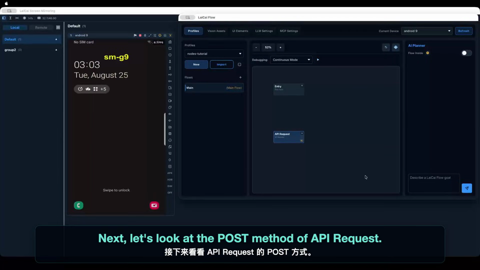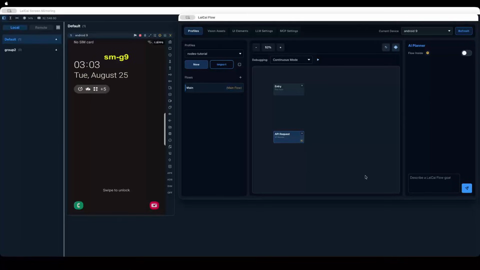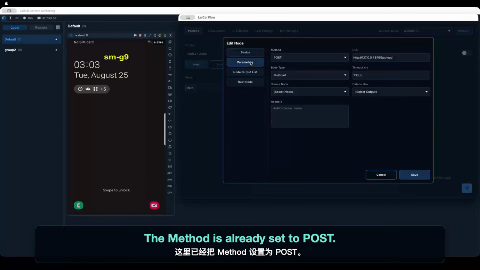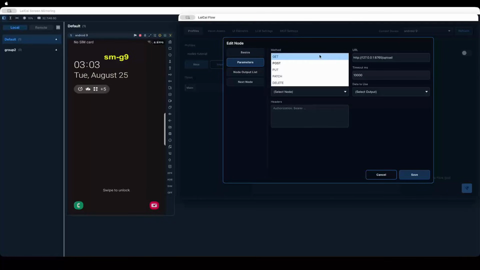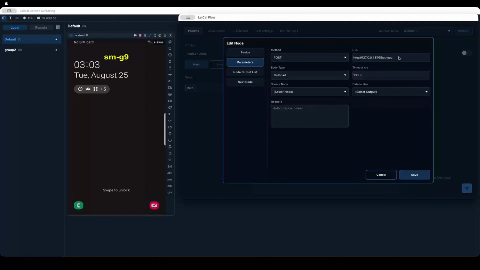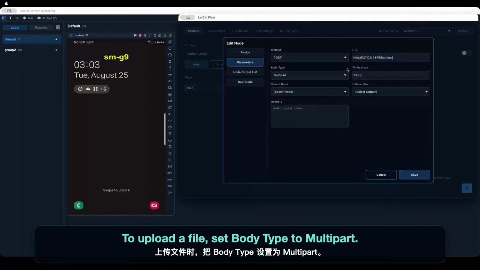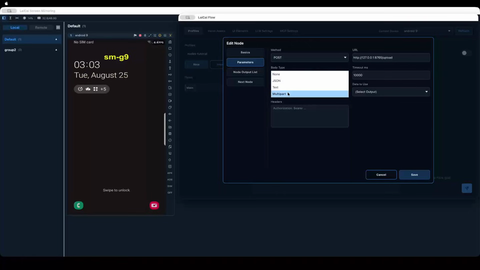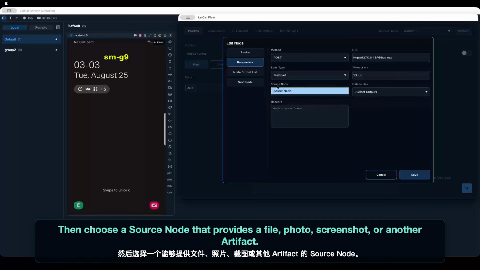Next, let's look at the post method of API request. The method is already set to post. The URL points to a local test endpoint for file uploads. To upload a file, set body type to multipart. Then, choose a source node that provides a file, photo, screenshot, or another artifact.